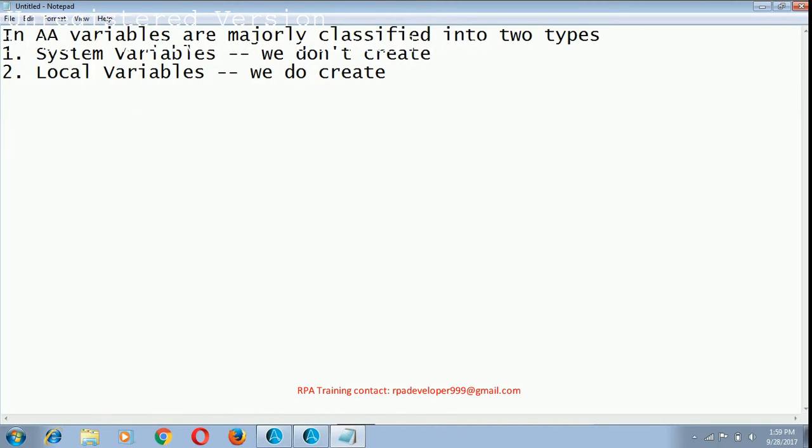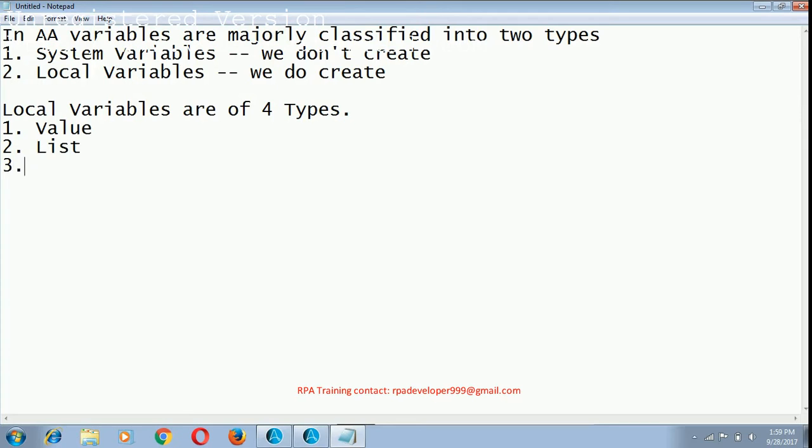Local variables are of four types. What are they? The first one is value. The second one is list. The third one is array. The fourth one is random. Now we'll see about all these variables in detail.